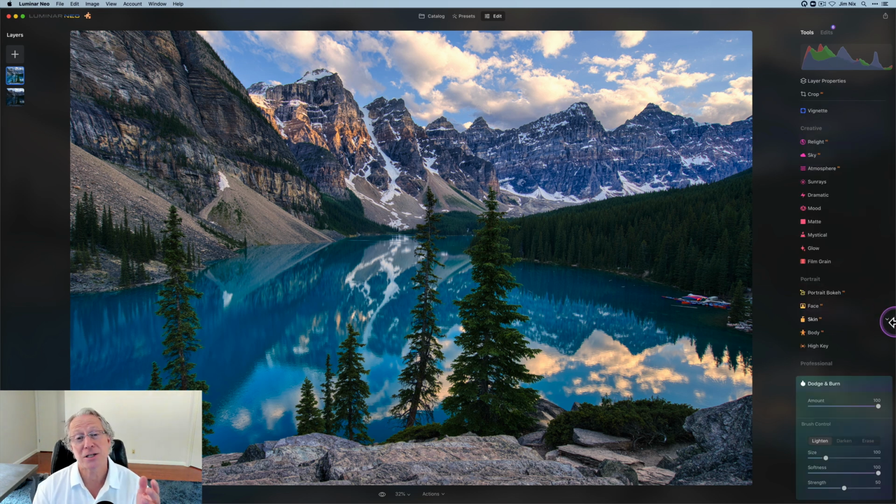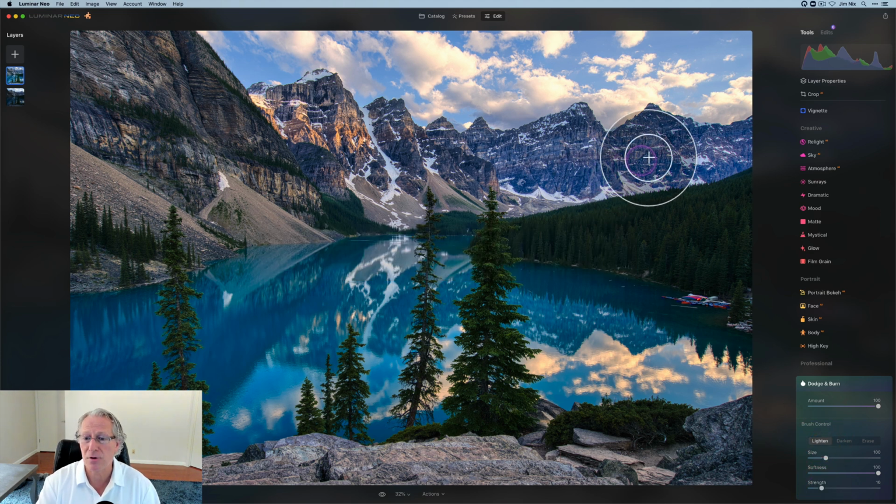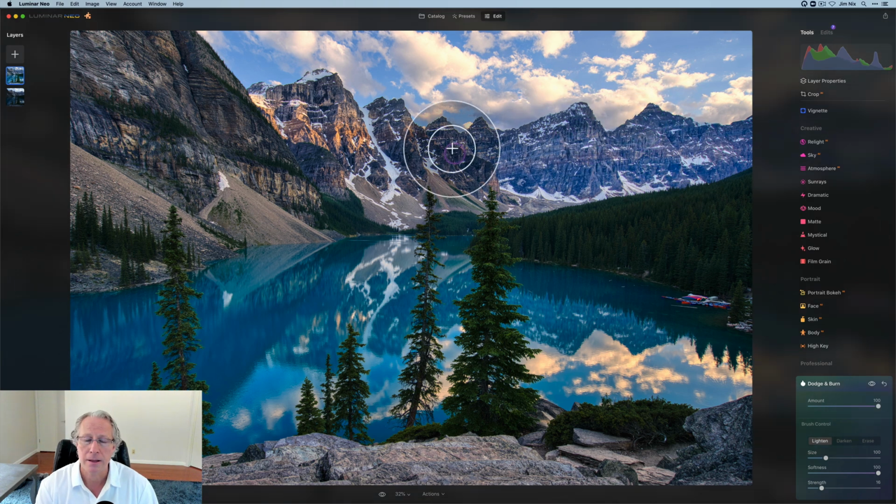Now the next tool is Dodge and Burn, and this is a great example of being very specific and targeted with your edits. I'm going to go in at a low strength, maybe about a 15, and in Lighten, I'm going to come over here and just give a little bit of brightness to some of this distant mountain. Again, that's really the focal point of the photo, and I'm trying to be targeted and specific about how my edit is going to end up.